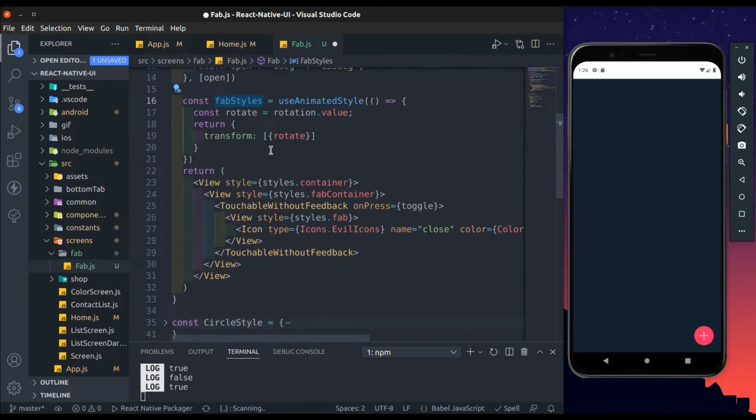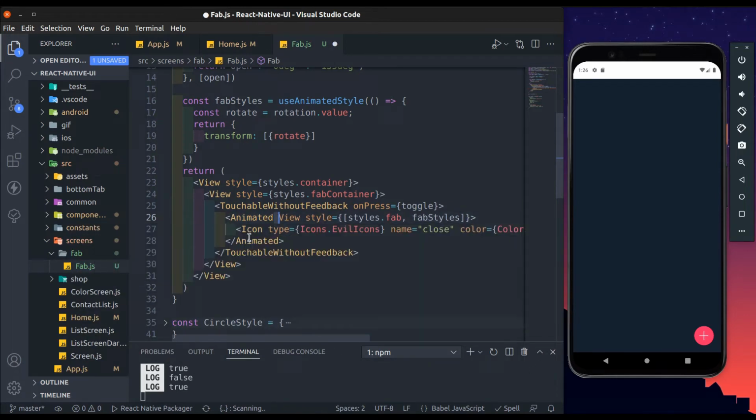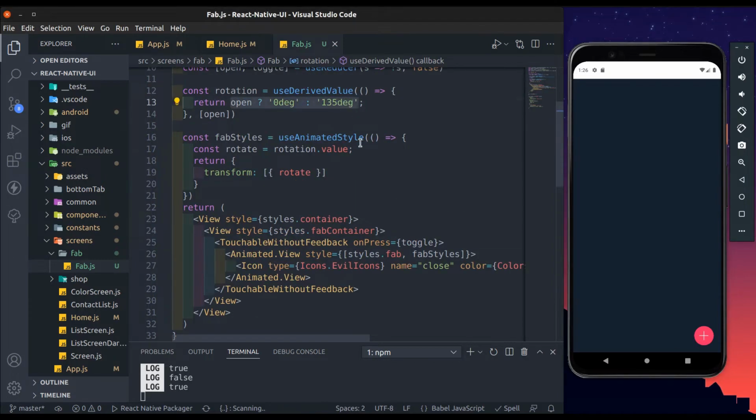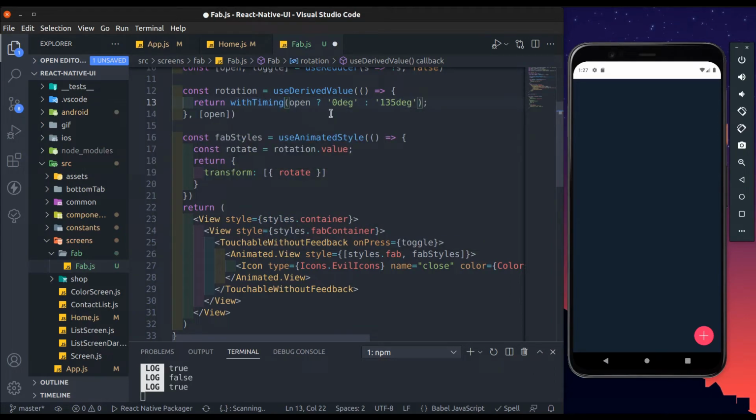Now we need to pass this FAB style to this FAB view. And we need to convert this view into animated.view, so make sure to import animated from react-native-reanimated. Alright, let's save and test it. Yeah, it works, but it rotates quickly, not with animation. So for that, we can wrap it around with timing function. So it returns rotation value from 0 to 1 with some delay. Now let's test. Yeah, you can see it rotated with animation. Looks nice.